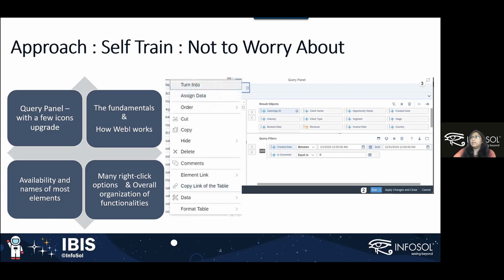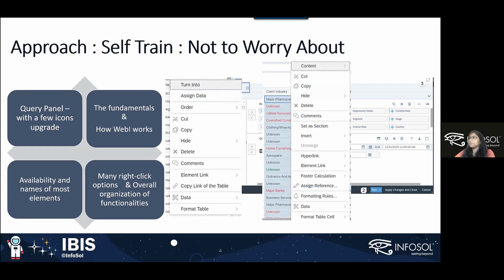So things like turn into, assign data, many of these things. And then also from right-clicking on the block itself and also right-clicking on the columns itself when we are talking about a table.